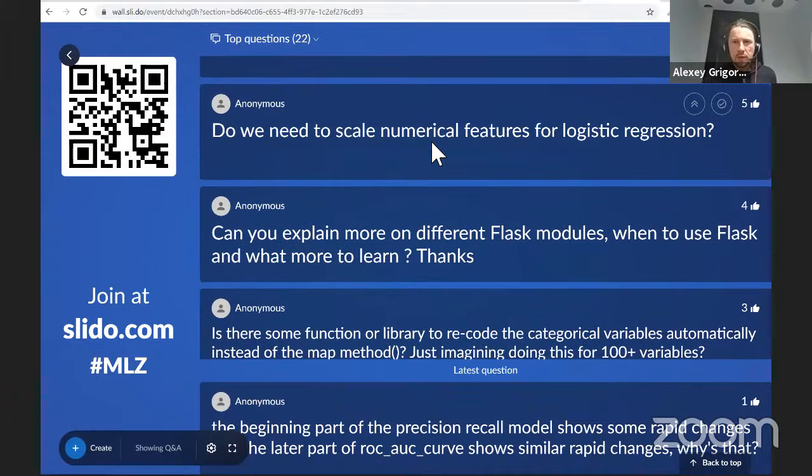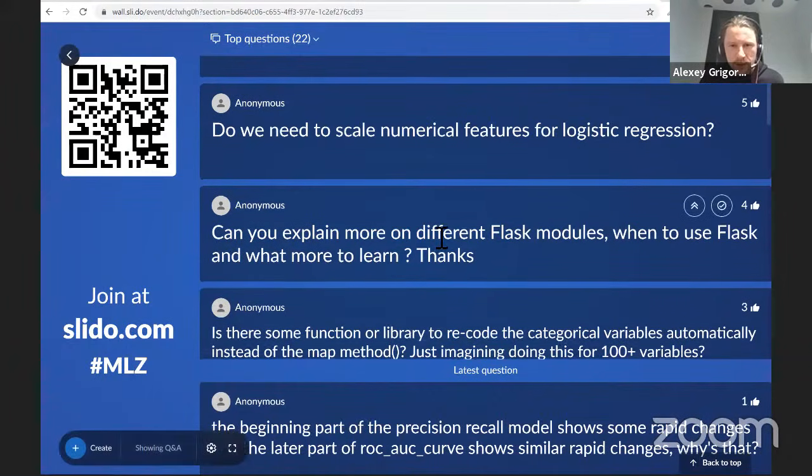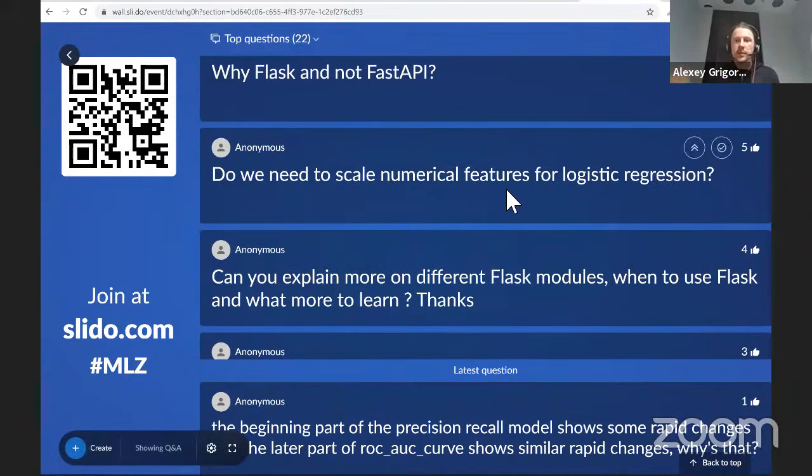Do we need to scale numerical features for logistic regression? The answer is it depends on the data set. What you can do is, typically we have this train-validation split, and you first try with scaling, then you try without scaling, and then you see what happens. I think this is something we talked about last week.